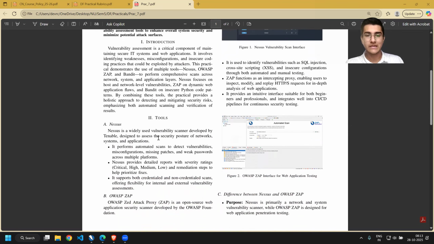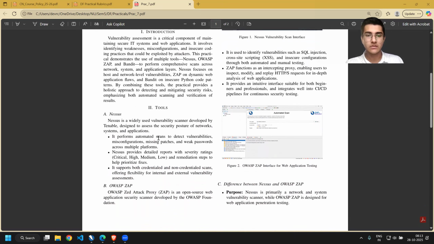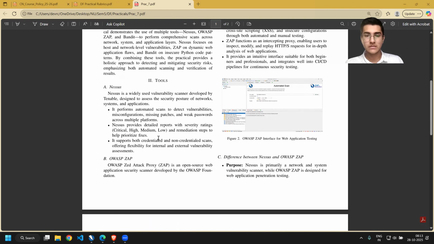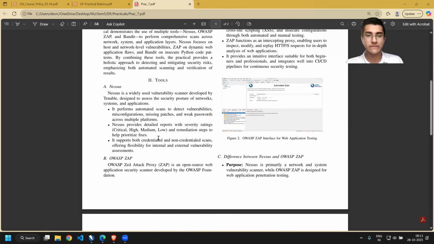Nessus is a widely used vulnerability scanner developed by Tenable. It is designed to assess the security posture of networks, systems, and applications. It performs automated scans to detect vulnerabilities, misconfigurations, missing patches, and weak passwords across multiple platforms. It provides detailed reports with severity ratings such as critical, high, medium, low.